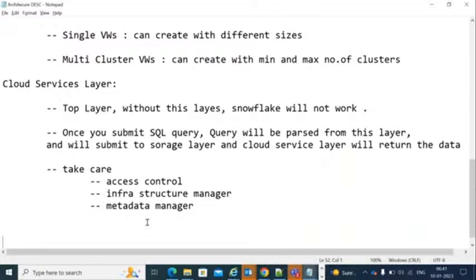Layer. There you will have the cache. Cache is nothing but one of the memory. If the cache already has the data for your query in the virtual compute layer, then it will return the data from the cache itself. If the cache doesn't have it in the virtual compute warehouse layer, then the request will go into your storage layer, where the data is stored in Snowflake.